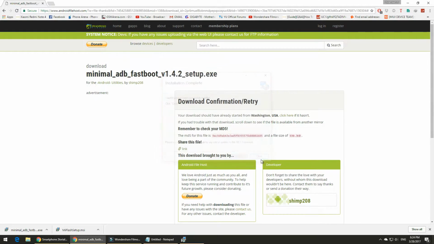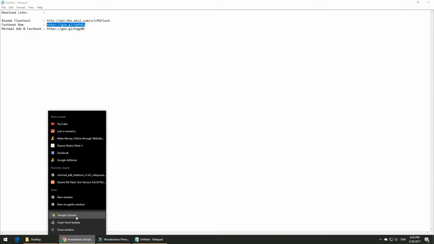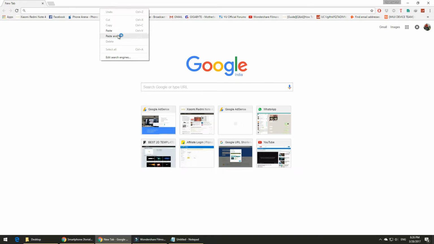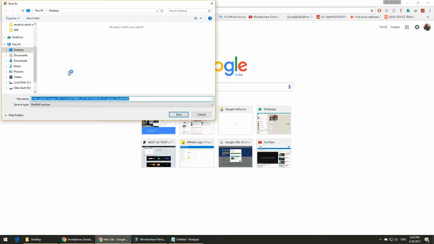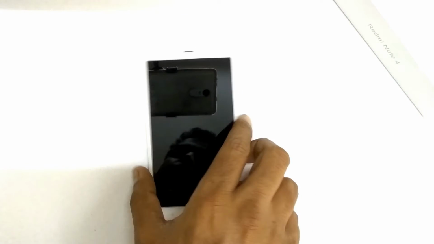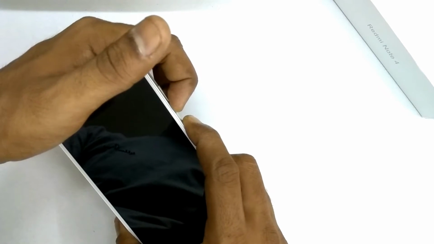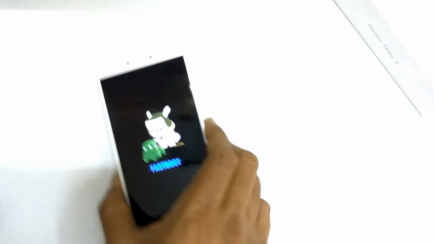Now, once both the softwares are installed, the flash tool and the minimal ADB and fastboot, you need to go ahead and download this particular file. This procedure can be followed on any Xiaomi device. You just need to Google, like, Redmi 3S fastboot ROM or Redmi 2 fastboot ROM, and you will get the file. Once the ROM is downloaded, you need to power your device off, press and hold volume down and power button till you see the fastboot logo on your phone screen, and then connect your phone to the computer.